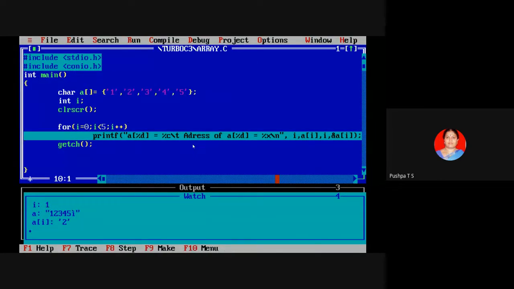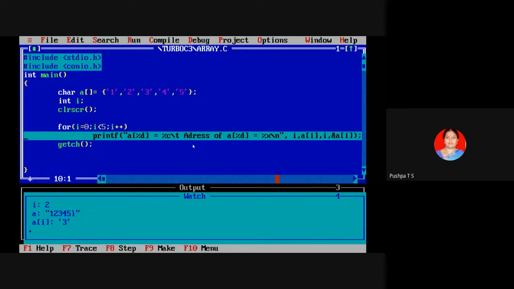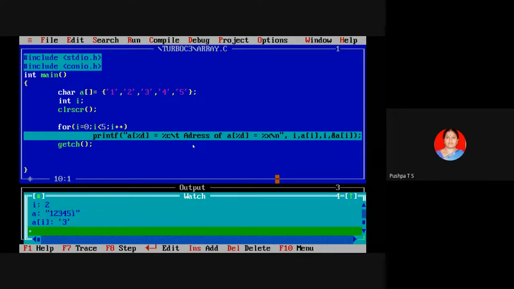Then what is A1? A1 is 2. A2 is 3. You can see in the output screen also, all three. Look here. So which iteration are we in? Third iteration, right? So already we have printed A0, A1. Now what is the current value of I? So we'll see now. If you don't know also, no problem.